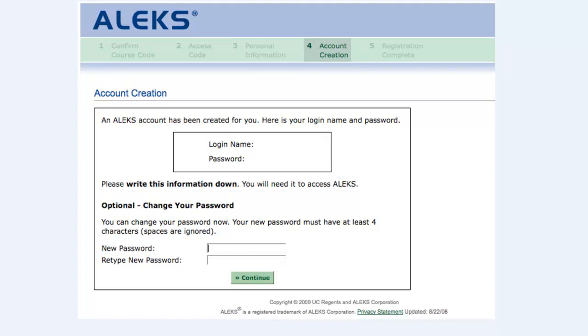It'll have a place for you to, it'll give you a login name and a password, and you will have the option of changing that password to something you're going to remember. Please make sure that it is something you can remember or that you write it down, as I will not have access to that password. If you lose it, you will not be able to access your account and therefore will probably miss some assignments. So make sure that you keep track of what your password is.